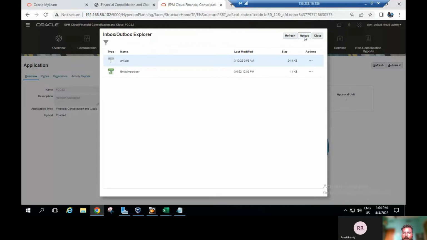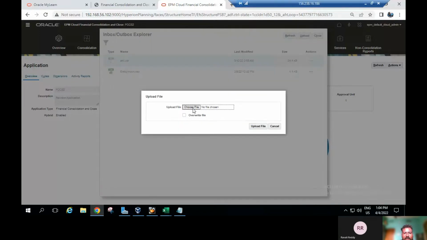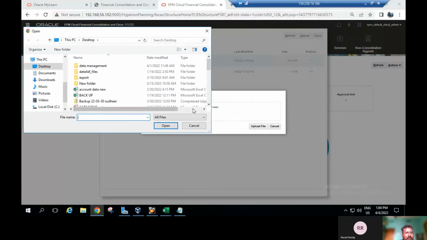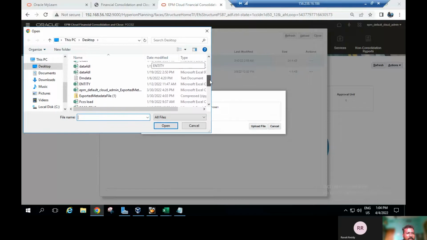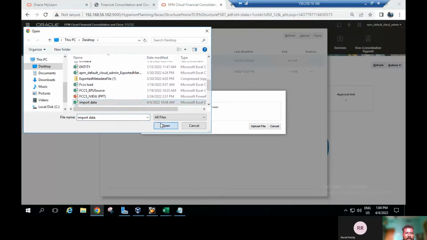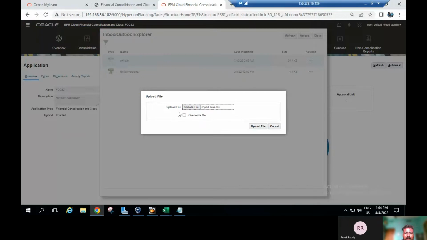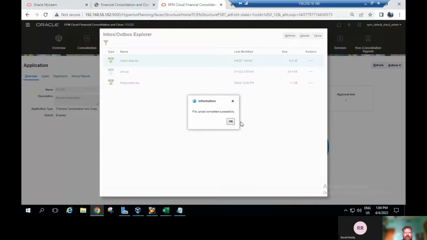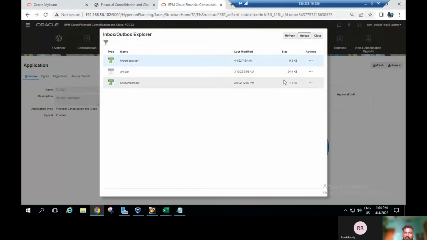Yeah, select the upload and choose file. Based on documentation, you have to select the import data. Click on open. Select the audio file and upload the file. Yeah, successfully the file has been added for the inbox and outbox explorer. Then refresh it and close.